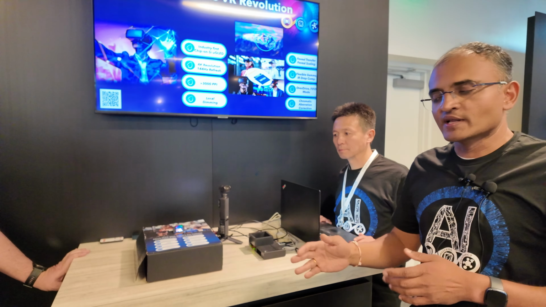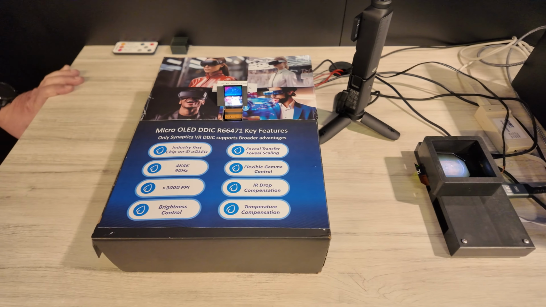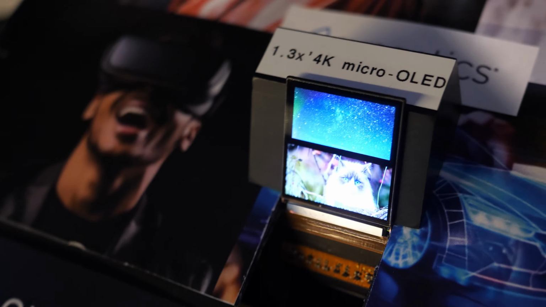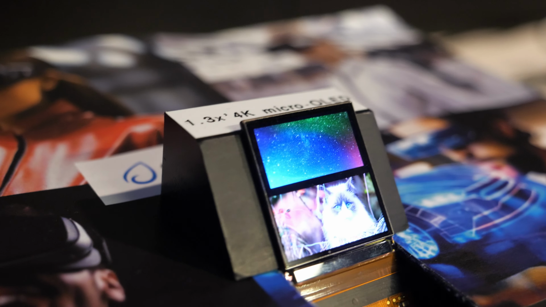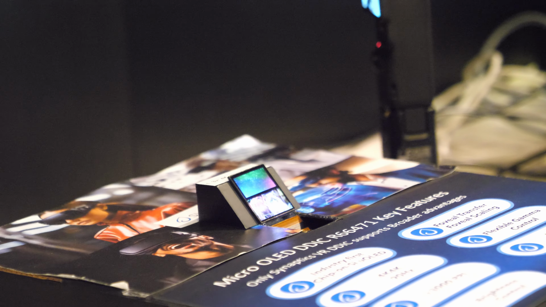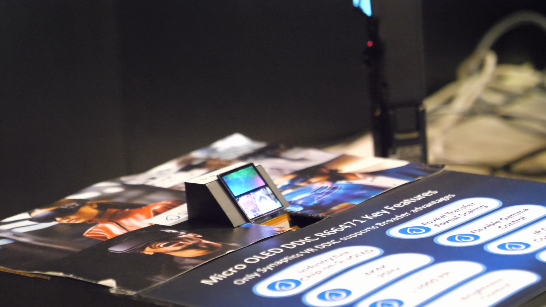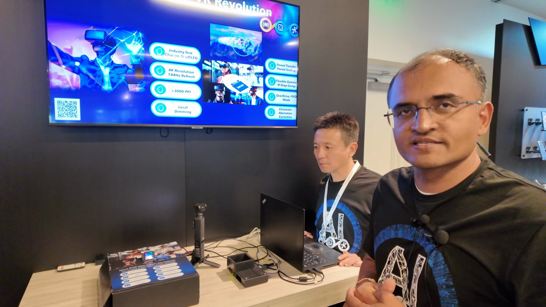So that's the LCD, and you're doing the OLED. And we are doing the micro OLED as well. LCD is more mainstream, not a super expensive display. This is micro OLED. This is a 4K micro OLED, chip on silicon backplane. It's a 1.3 inch display using our micro OLED display driver 66471, enabling a premium experience, more than 3000 ppi, and also extremely high brightness. It can go up to 10,000 nits brightness, so extra bright displays.